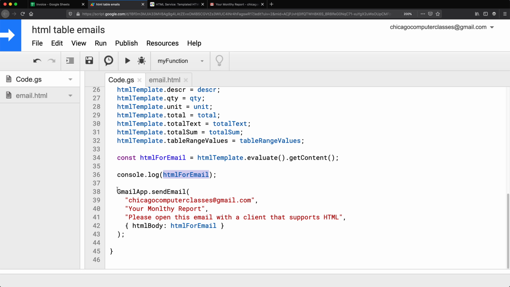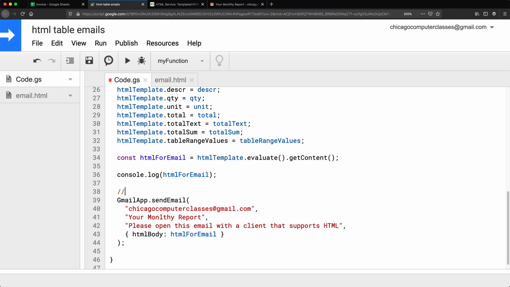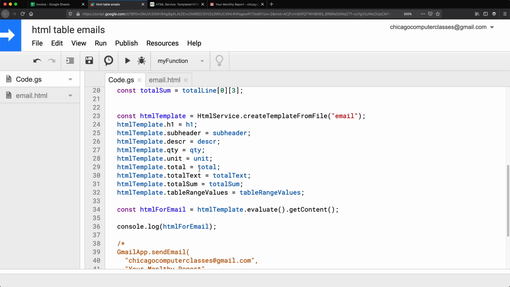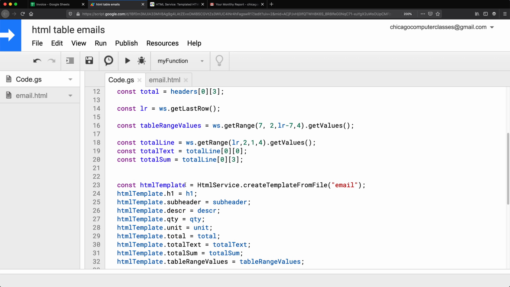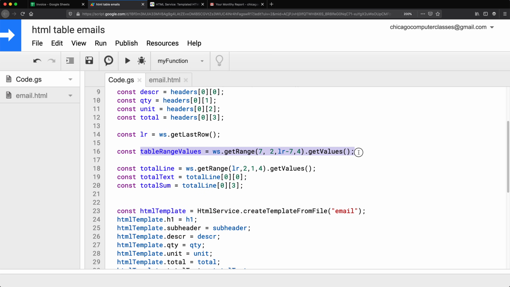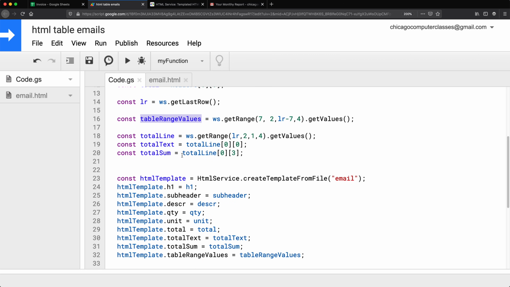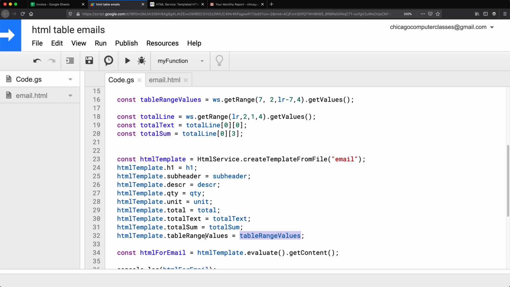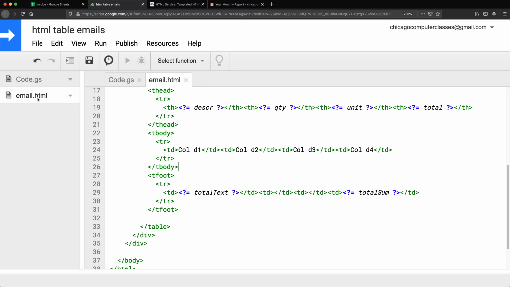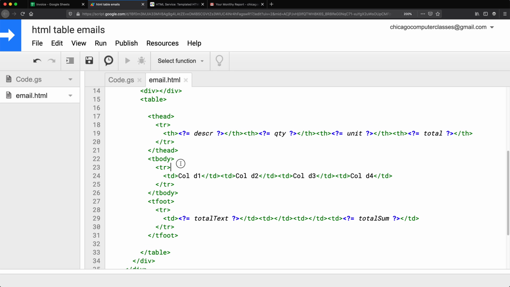First, I don't want this to send emails for now, so I'm just going to comment this block and we'll work on this top part. Now I have to work on this part where we did table range values, and that was sent to our HTML template. Again, that's going to be an array. I'm going to go back to my HTML side in here.